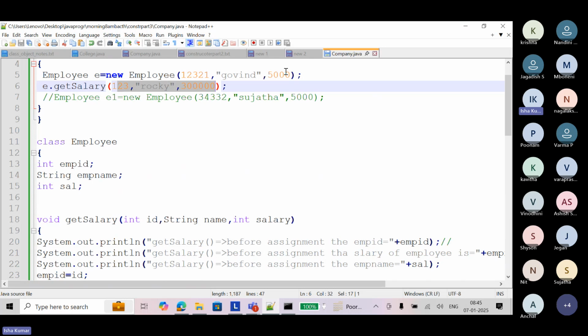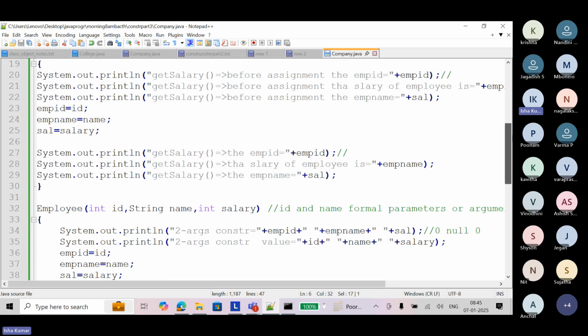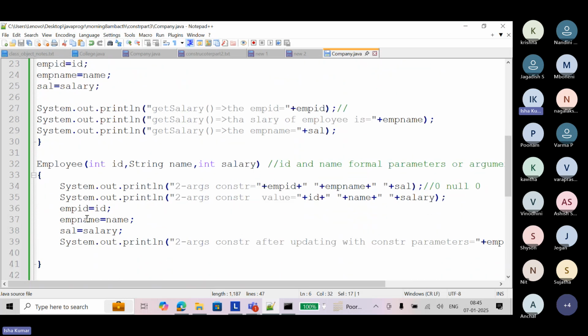So employee ID now contains 123, employee name is Govind, and sal is 5,000. But in the method you are now explicitly updating the class variables again. So don't think employee ID was 0. Now employee ID is 123, and it is getting updated with 1, 2, 3. Employee name was Govind, now it gets updated with Rocky. Salary was 5,000, now it gets updated with 3 lakhs.